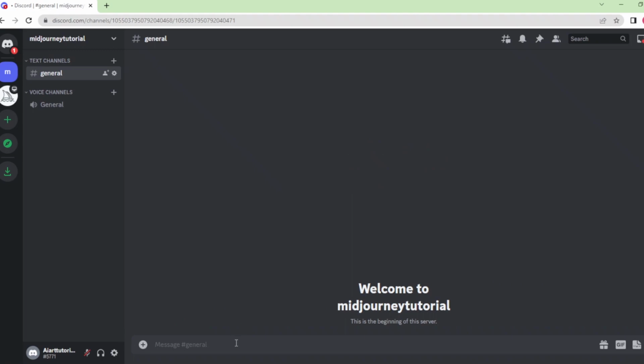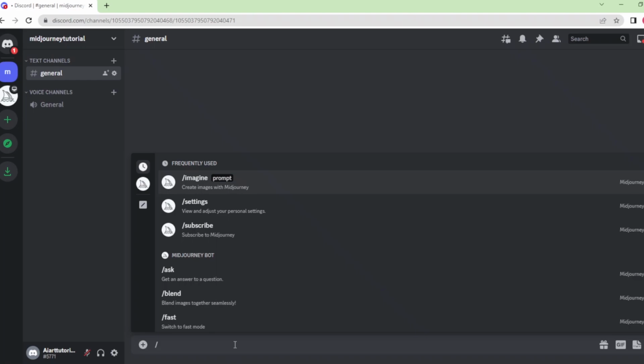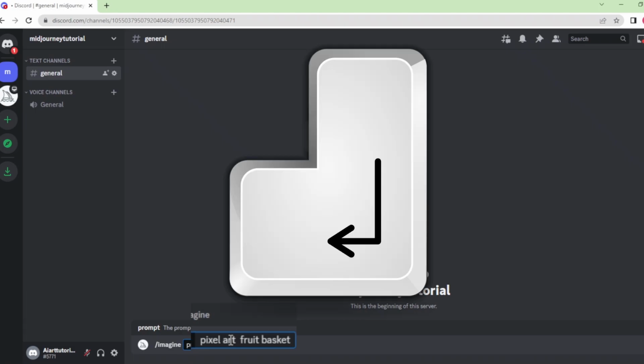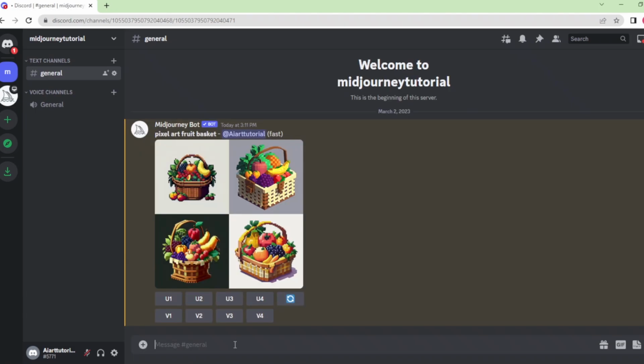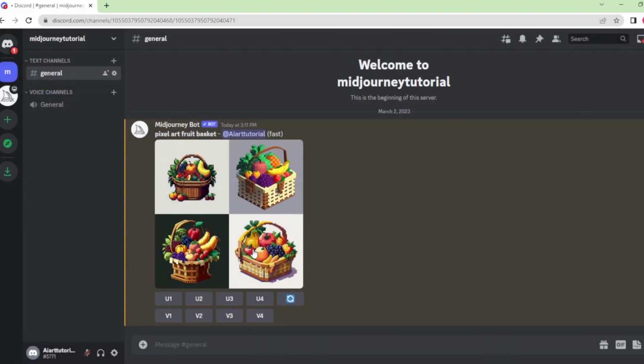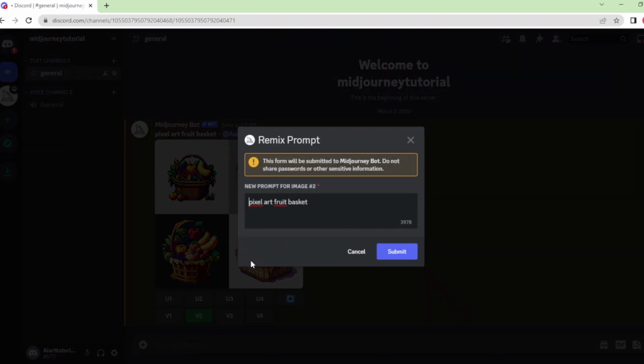So let's start with a simple prompt. Let's say pixel art fruit basket, and let's hit enter, and here's our pixel art. So to use remix mode, simply click on one of these versions here. So let's click on V2 and wait a bit.